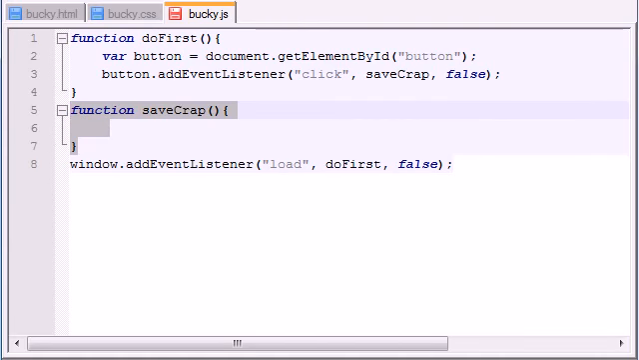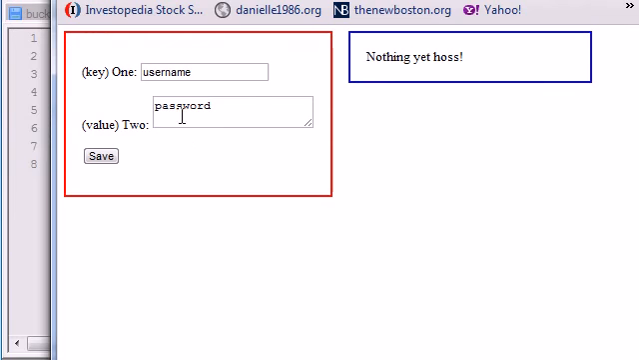Now remember, like I told you, what we're doing is we're going to be inserting two pieces of data in here. Whenever they click this button, it's going to call a function called save crap. What save crap is going to do is take the value of this, which is right now, I'll put like person in here, and the value of this, which is Bucky, and it's going to save basically a variable called person, and that variable is going to have the value of Bucky.